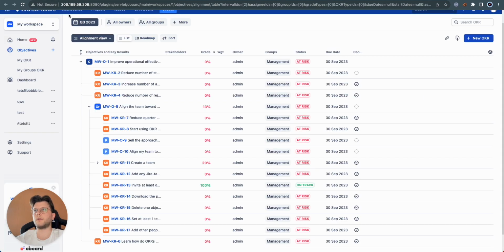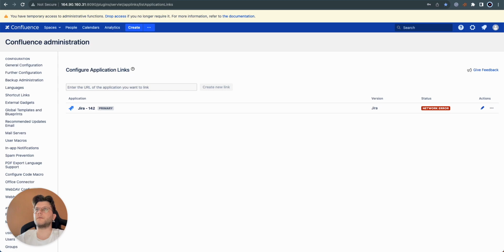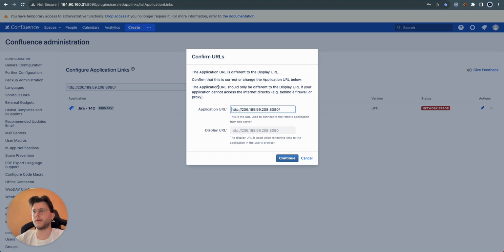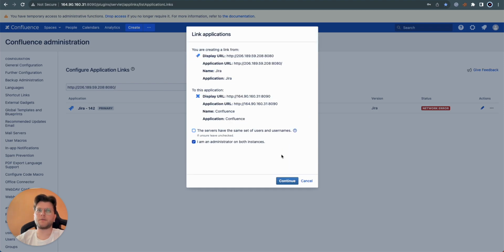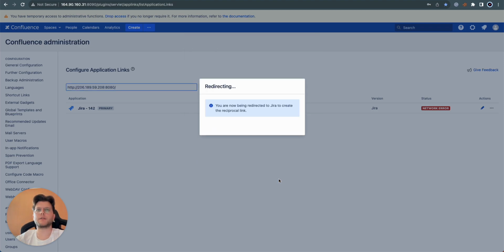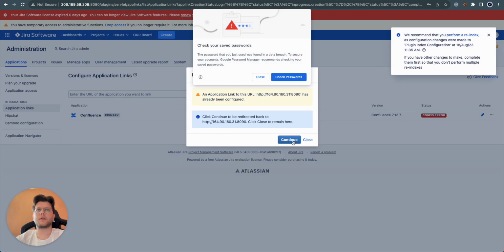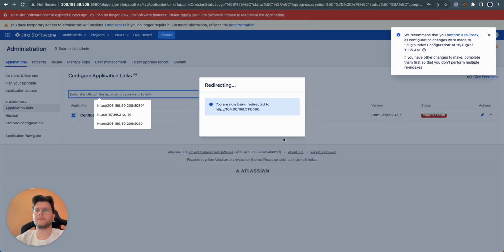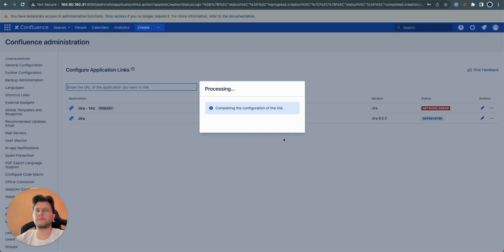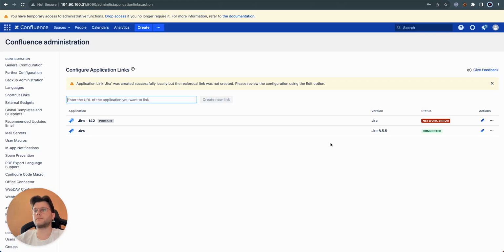So for example, this is our server. We copy the URL, we go back and hit create a new link. Click continue. I'm administrator, that's correct. Okay. Confirm, continue. And that's it. The link is ready.